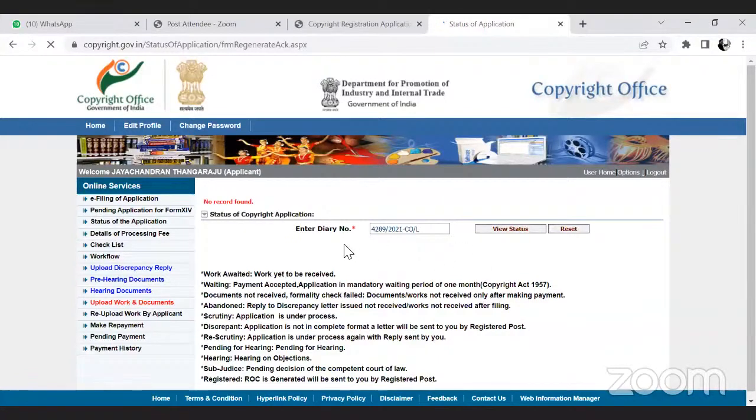Okay, so as I said, this location will have the acknowledgement letter, and this location will have the complete form. You have to download, and all the applicants should sign. And if applicant and authors are different, the author should give an NOC to the applicant for this particular copyright. Okay, so this is all about copyrights.